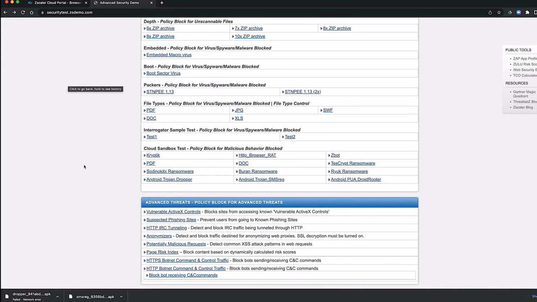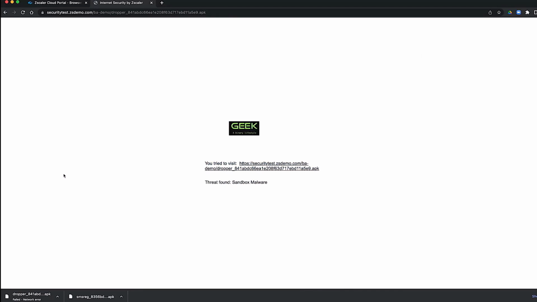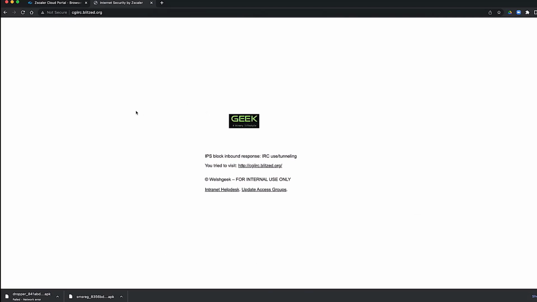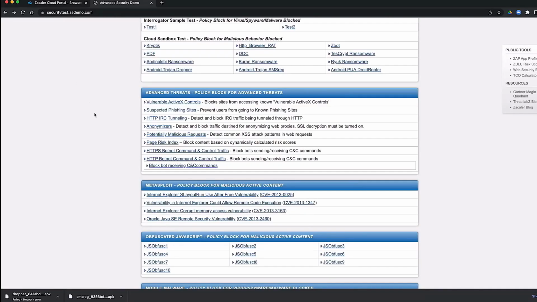But we can go further and consider files that might be more advanced. So going through our Cloud Sandbox. So we'll try and download a Trojan, and you can see that it's been blocked here. Other things like our IRC tunneling. As a request, it's trying to tunnel IRC over an HTTP connection, and it's blocked because of that payload.